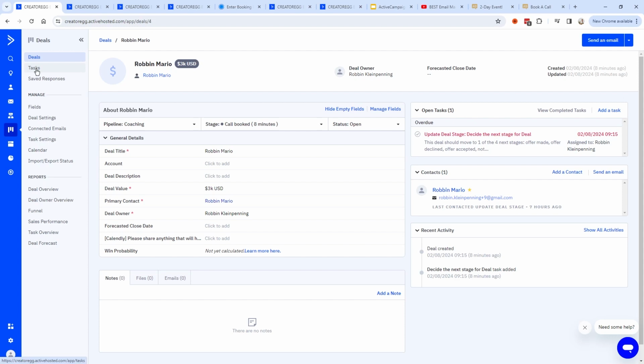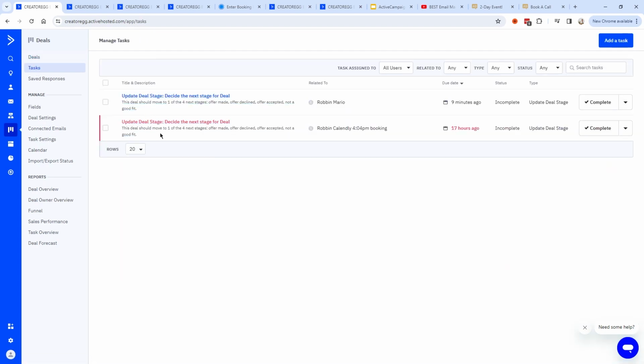So if I click on tasks over here, I see all my tasks. So let's have a look at the task that was just created when someone booked a call with us. So I'm going to click on this task.